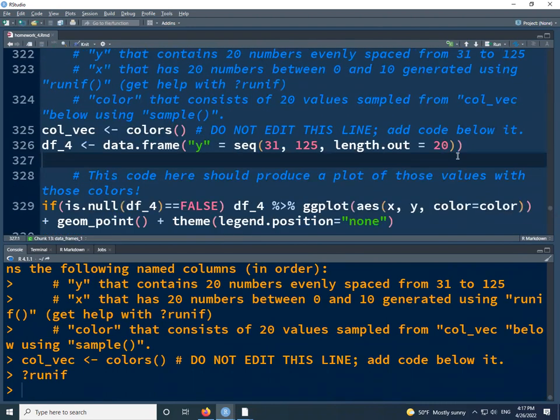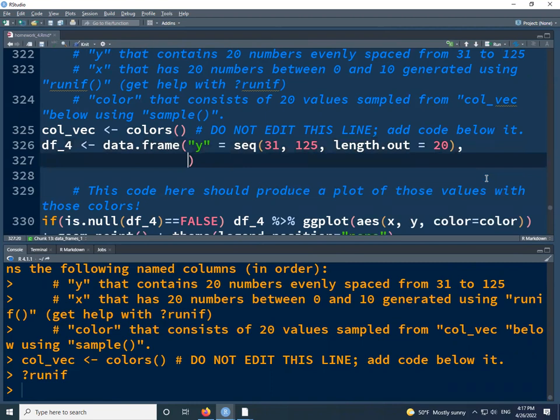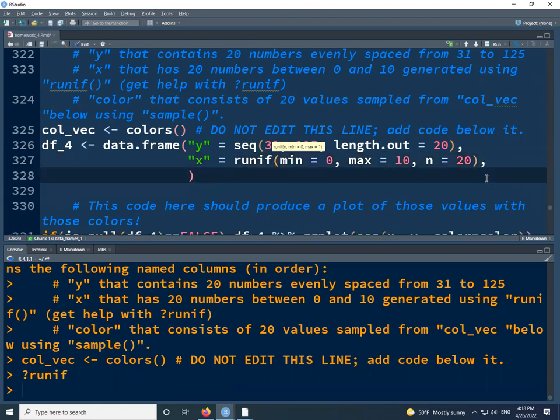So where are we? Here. So we're going to say comma, and I'm going to hit enter and say that x is equal to runif. Our min is going to be equal to 0. Our max will be equal to 10. And then our n will equal 20. I think that's one way we can do it. Yeah, that should be fine. And then we'll say comma and then enter.